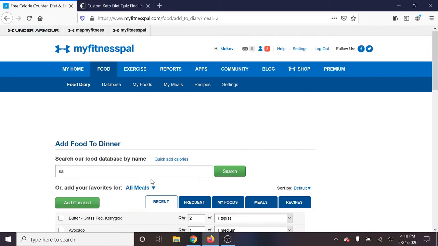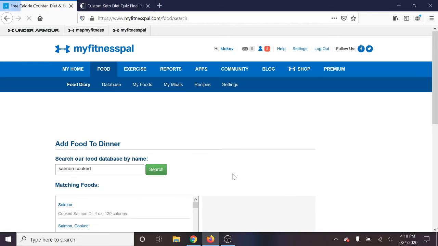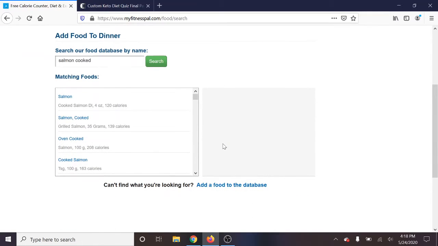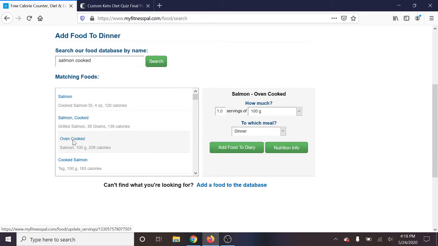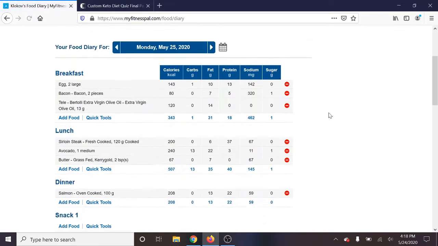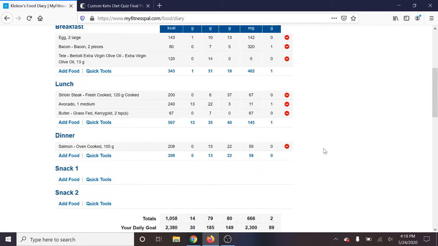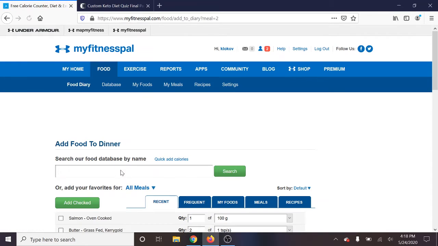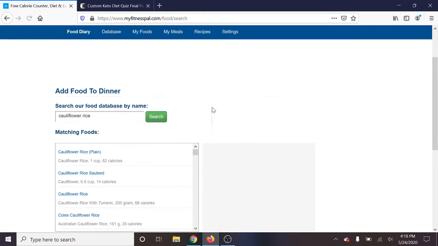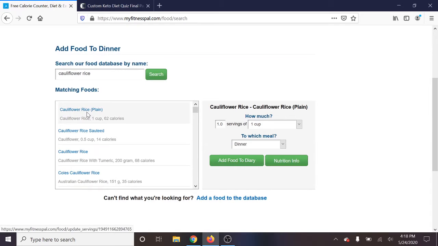We'll choose salmon, cooked. See what we get. We'll go with this oven cooked salmon. Just 100 grams. Alright. We'll have our salmon with cauliflower rice. Select this one, plain cauliflower rice, 1 cup.